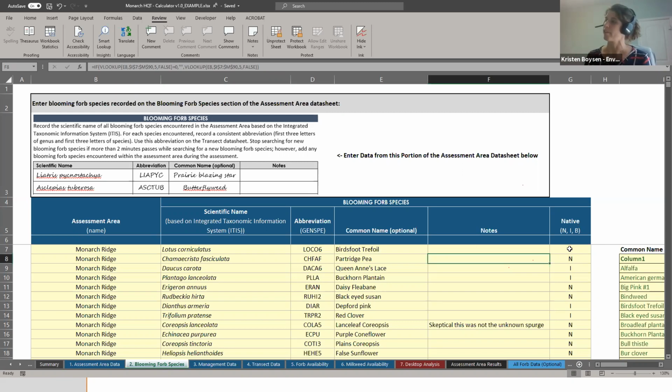And then we have a column here for native, invasive. What does B stand for, Eric? I actually forget. I'll get back to you. Great. Well, let's get back to everyone.